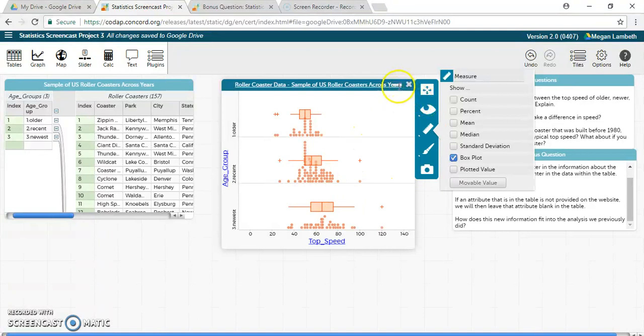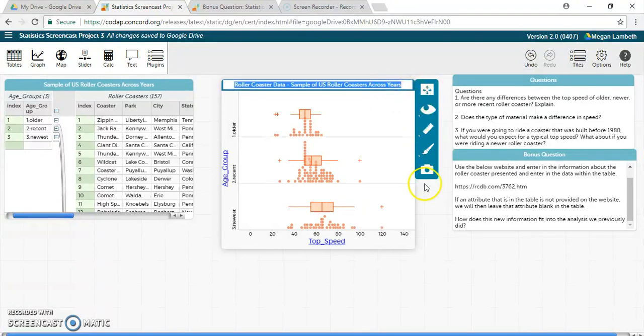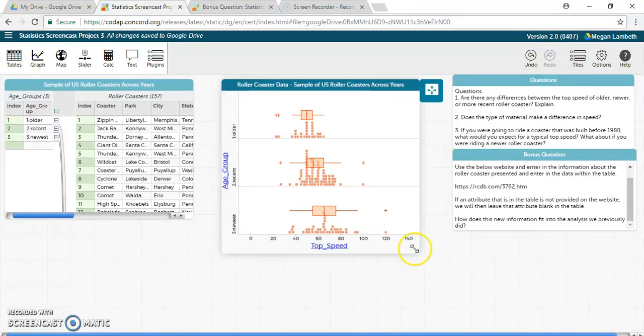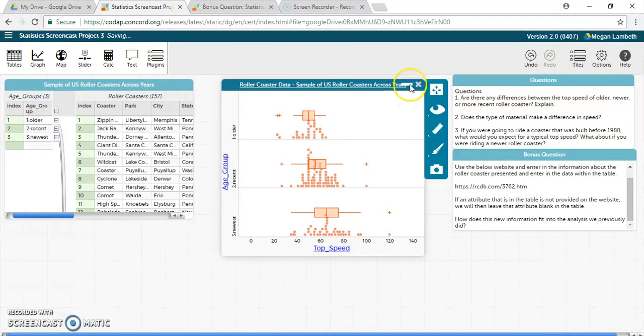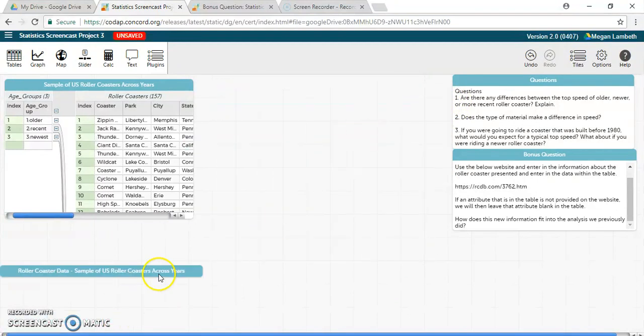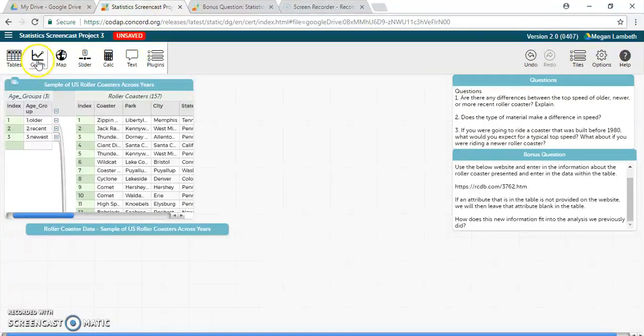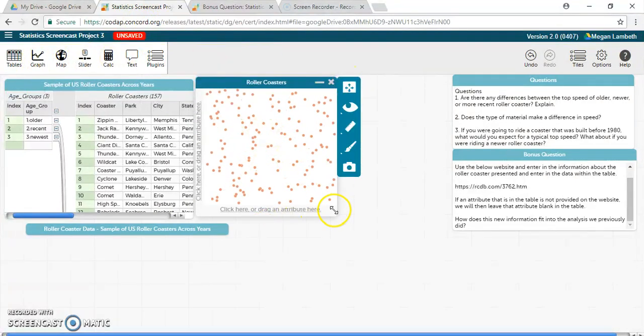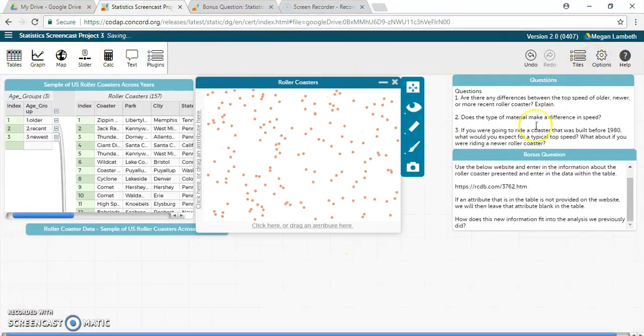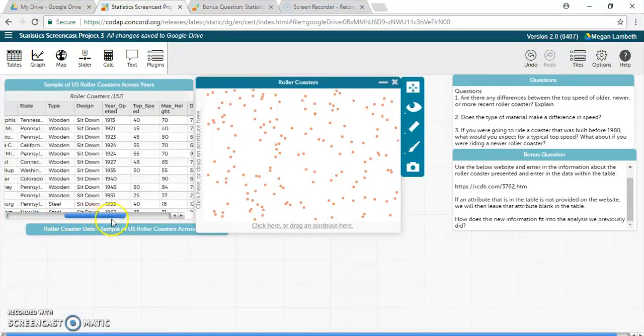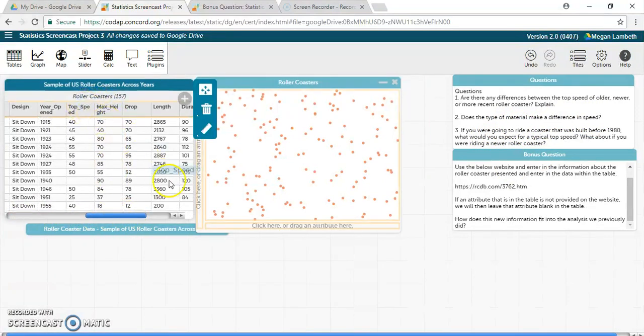So let's minimize this graph for this question, and go on to question number 2. Okay. So let's open up another graph. I'm going to spread it out just a little bit. Now question number 2. Does the type of material make a difference in speed? So again, we're looking at speed in our x-axis, so let's find that attribute again.